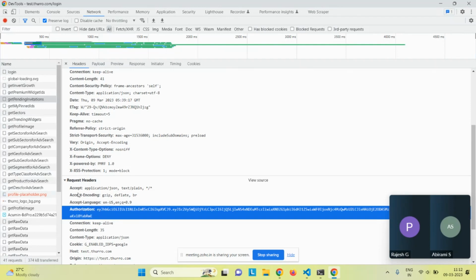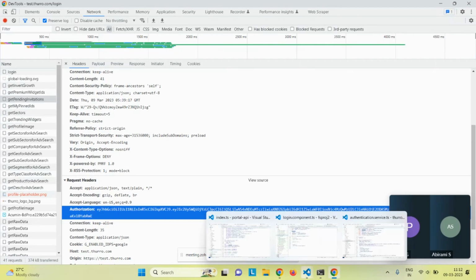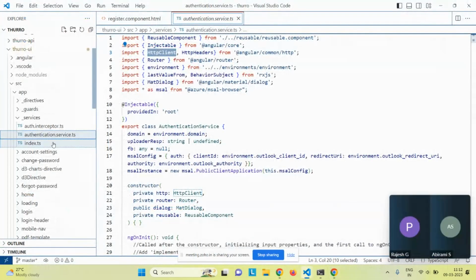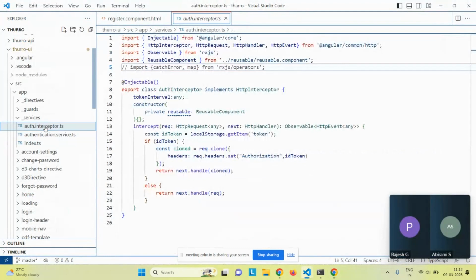So to generate this authorization, I'll take you through the code. That is called interceptor. Interceptor again is an injectable service. These are all called HTTP interceptors.